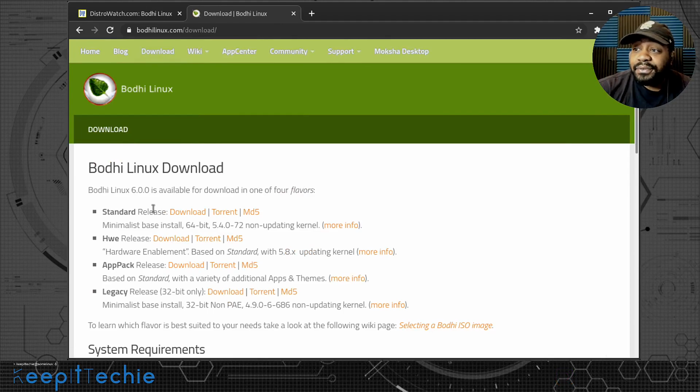Now they have a standard release, minimalist base install, 64-bit. It comes with the 5.4 kernel, and it says non-updating kernel, but I would prefer to go with the hardware enablement version. This is based on standard with the 5.8 updating kernel. So that's what I'm gonna download for this demonstration, and that's what we're gonna show.